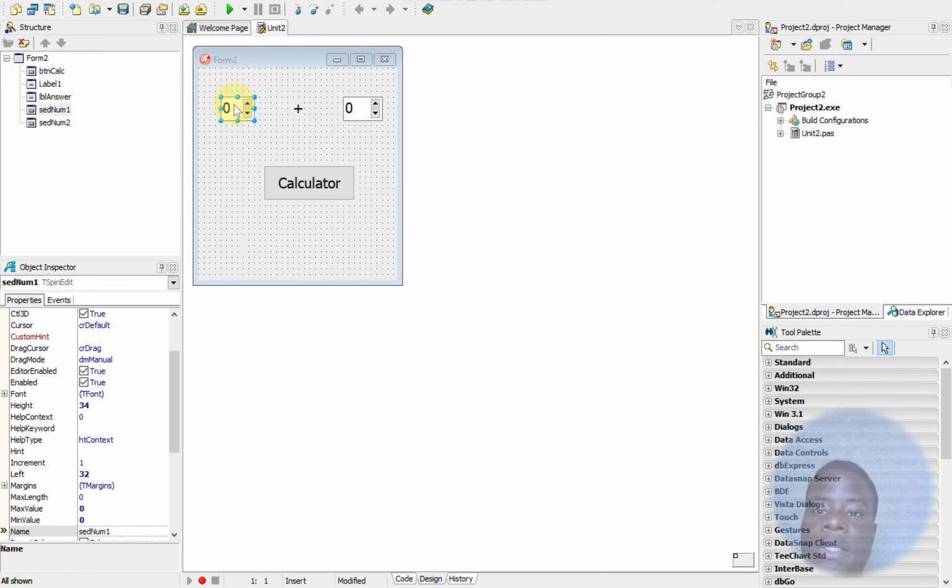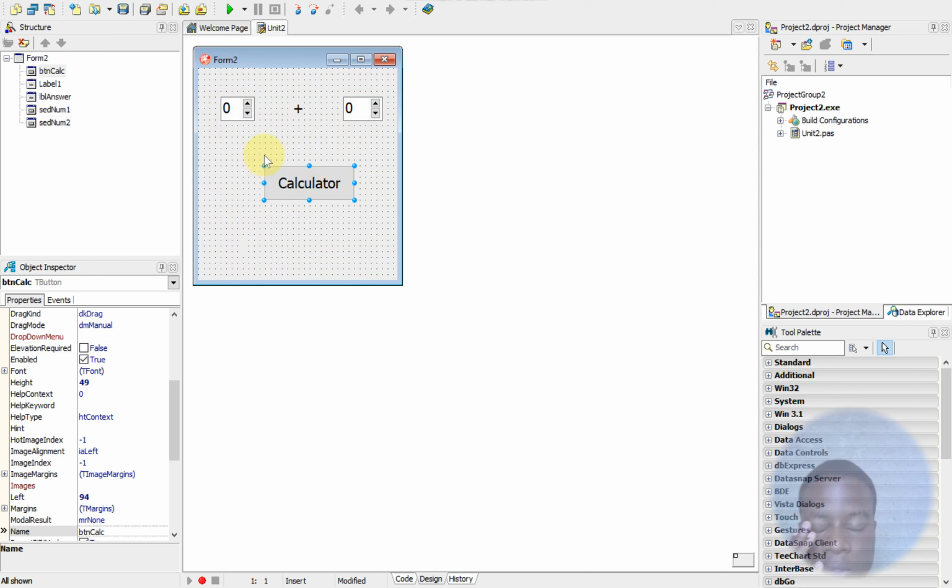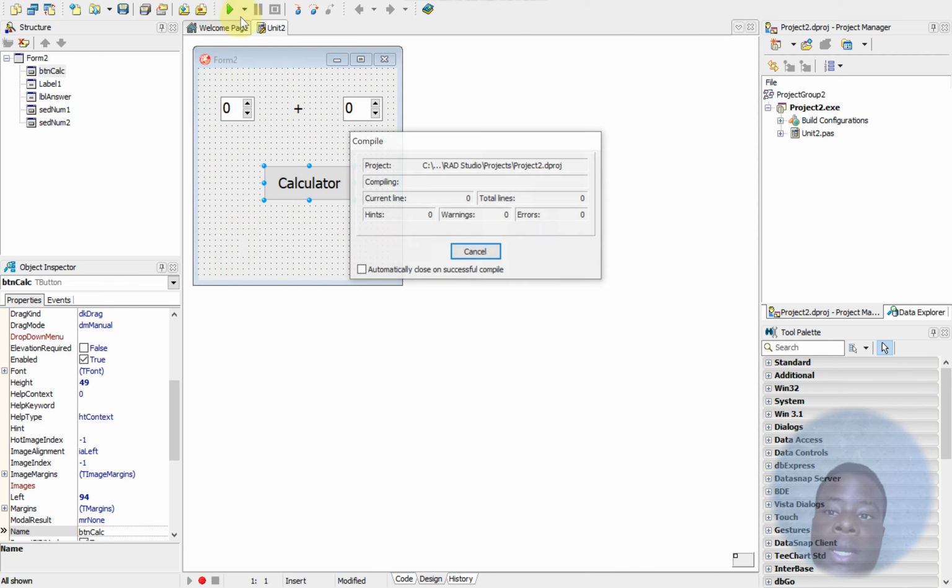So as you can see here, this is like a simple calculator, if you can put it like that. We have two spin edits here and a calculator, and we're gonna be inputting numbers here and here. We input a number here and a number here, and then those two numbers are supposed to be added when you press calculate, and it's supposed to display an answer.